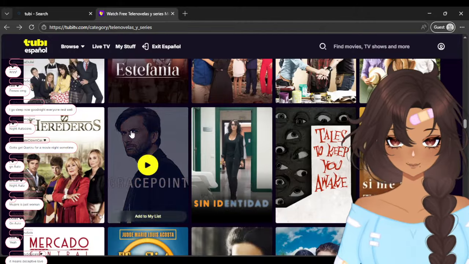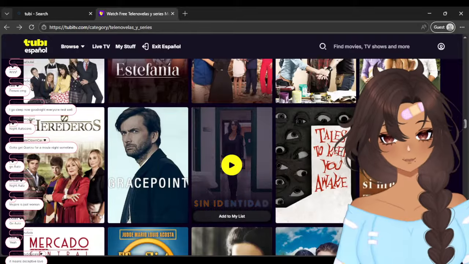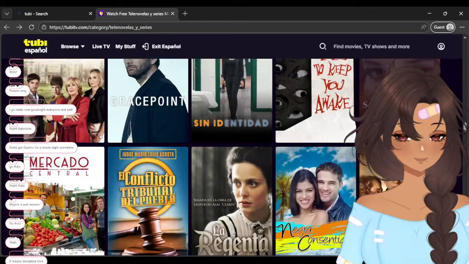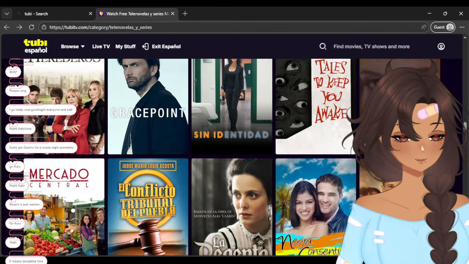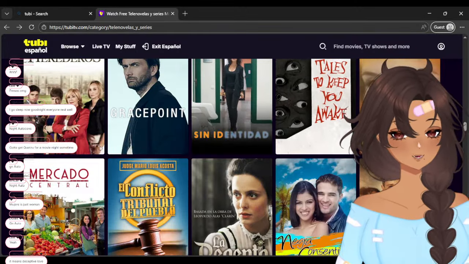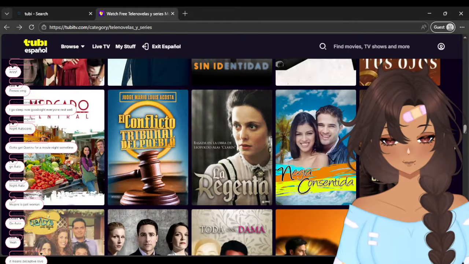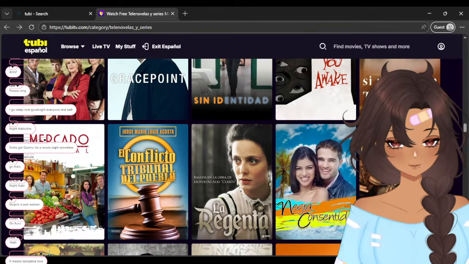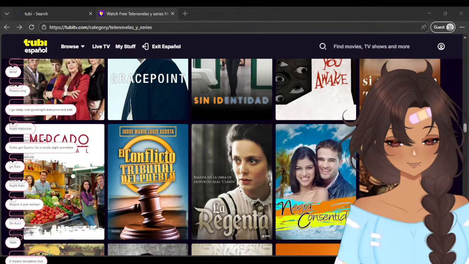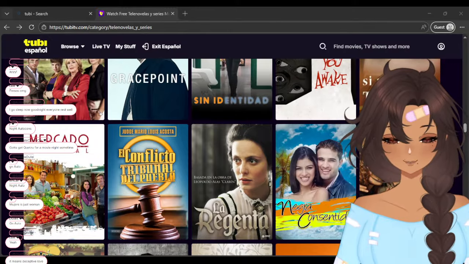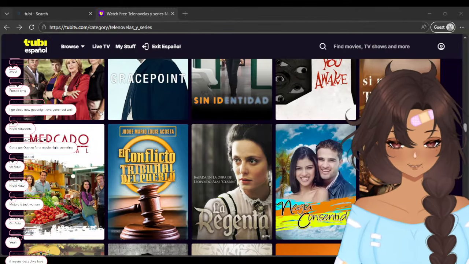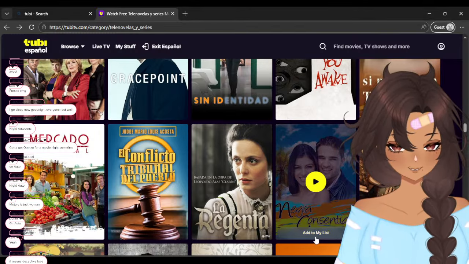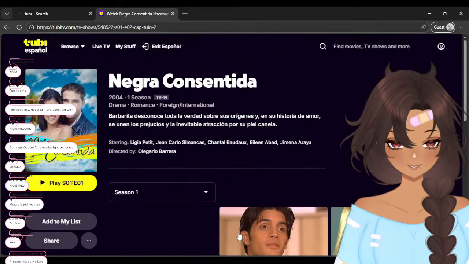Grace Point. I've never heard that, but I love this actor, David Tennant, so I'm gonna click on that as well. Tales to Keep You Awake in Spanish. I don't know what, but something about her eyes. So seeing her reflection in your eyes or something, probably. Negra Consentida. It means deceptive love. Oh, look at that. I'm getting somewhere. La Regent.